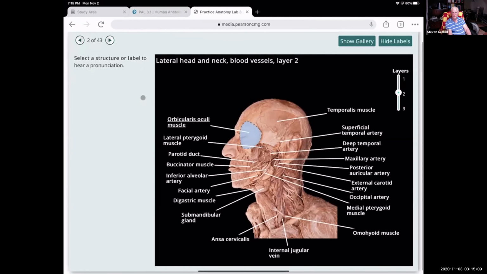Okay, orbicularis oculi, circular muscle that surrounds the eye. The lateral pterygoid and the medial pterygoid surround the temporomandibular joint. This is your lateral pterygoid, runs on the side of it. The medial pterygoid, I don't think they show that on this one. Yeah, I can see it right there. There it is. This is your lateral pterygoid. This is the medial pterygoid. Okay. Again, see just below it. This is on the medial surface on the inside.